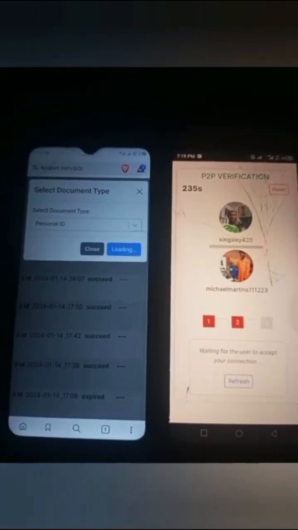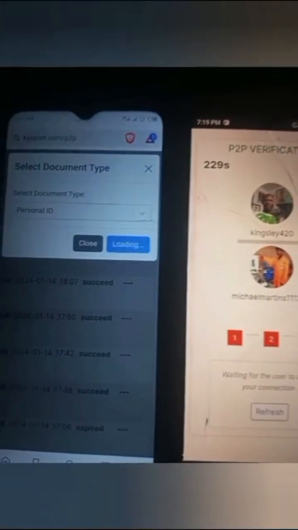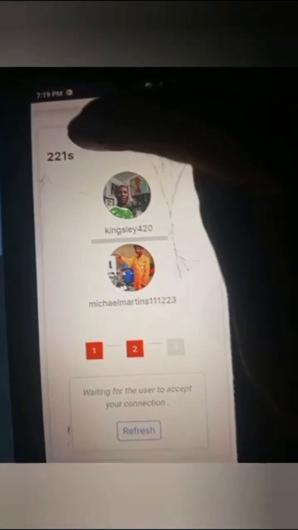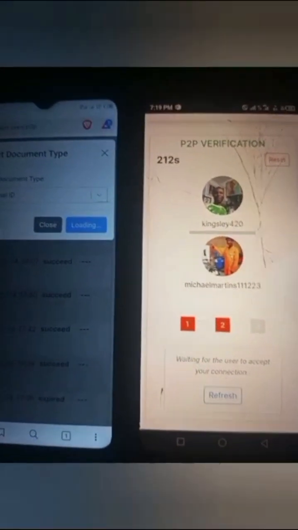So guys, at this junction you will discover that this account has already referred the other account, so there's nothing that can be done. I can't refer him for P2P again. So you allow it to load according to your own account. After it has loaded and it has been successful on this other account, you click on refresh on this one and take note of the seconds. After it has been refreshed, that is all.